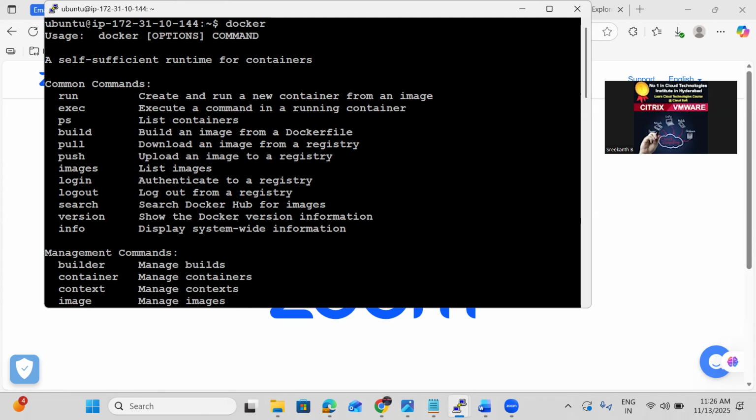Then we have Docker build. From the Dockerfile, we can build our own customized images using Docker build. So the Docker build command is also very important for us. We have images like Nginx, these kinds of things, but our own images we can build from Docker build.